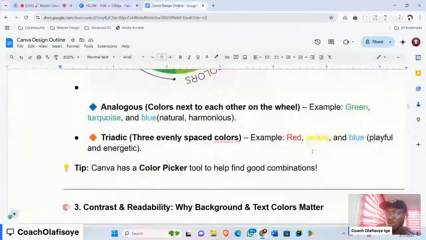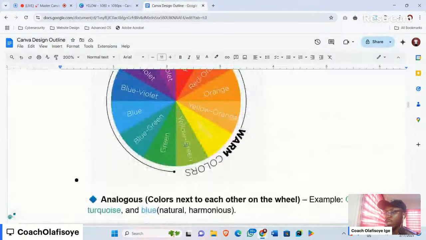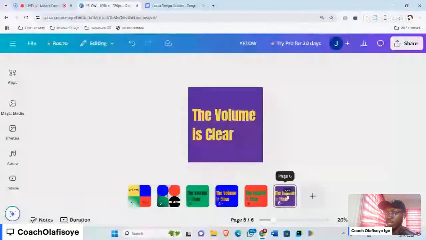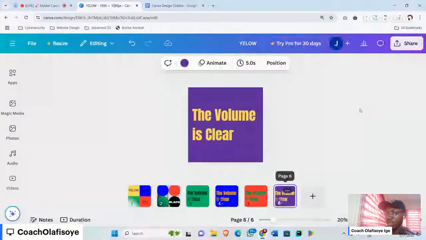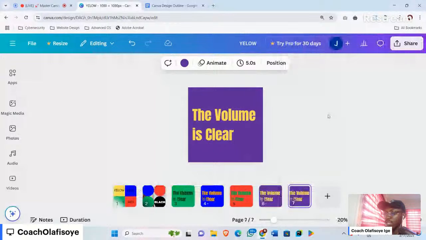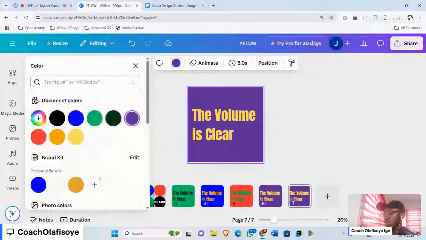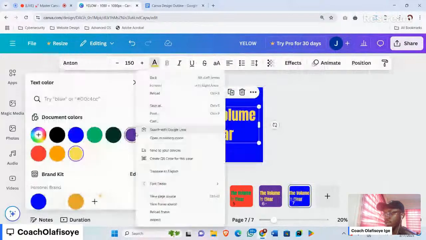And the last one is analogous. Analogous is saying color next to each other on the wheel. Let's see. Let's use violet and blue. I want to duplicate this. So violet and blue. I'm going to make this blue and this one violet.